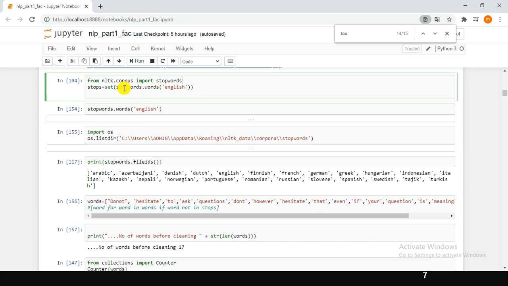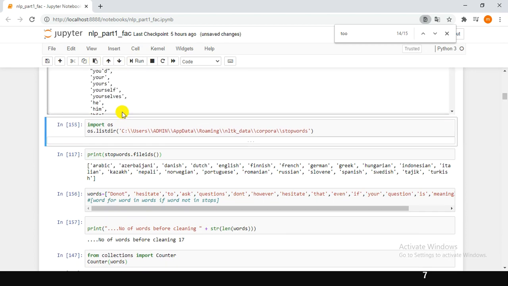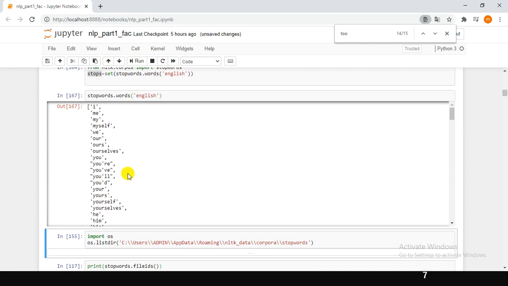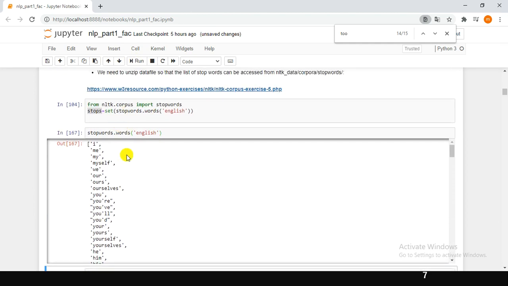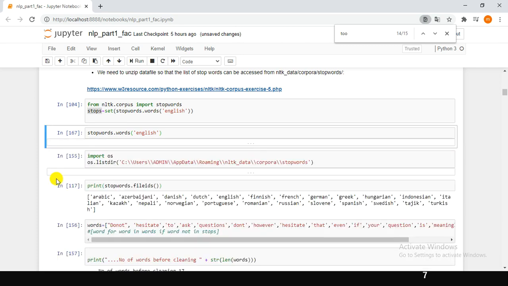Now I extracted all the English language related stop words and assigned them to a variable called stops. Now let us see what all the stop words are available for English. These are the predefined stop words in the NLTK package. We can see the predefined values like have, has, the, and, but, up, down. These are called stop words.